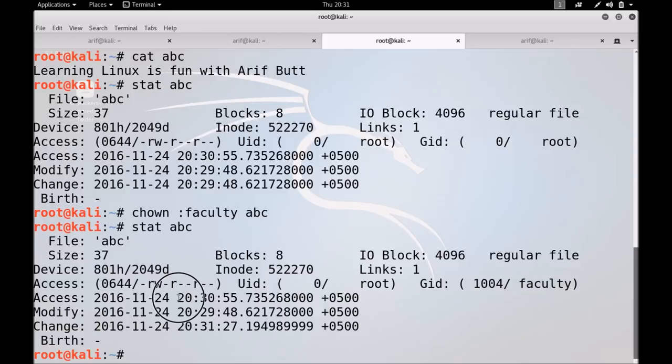Its access time was the same, that was the time when cat ran. The modification time is the oldest, that was the time when this file was created. And this is the change time, which happened when I carried out the chown command.